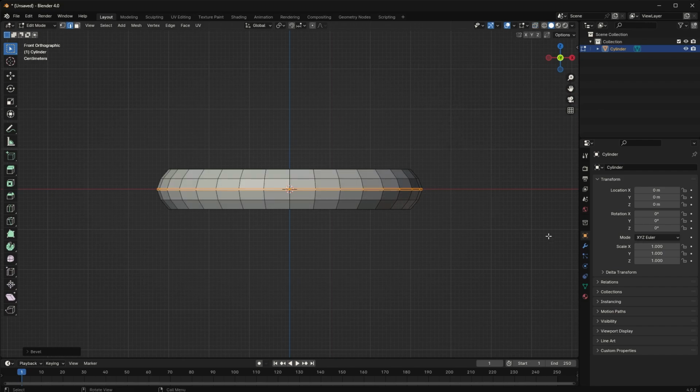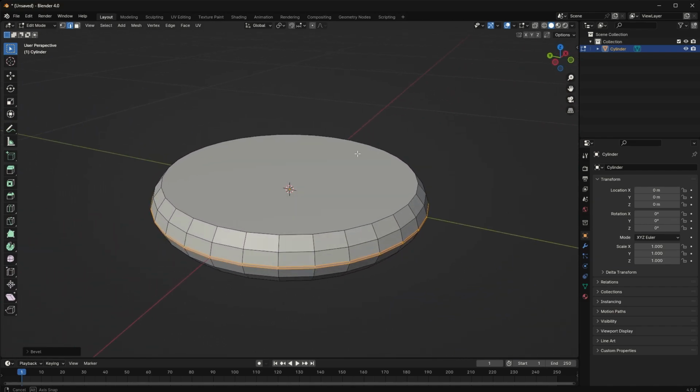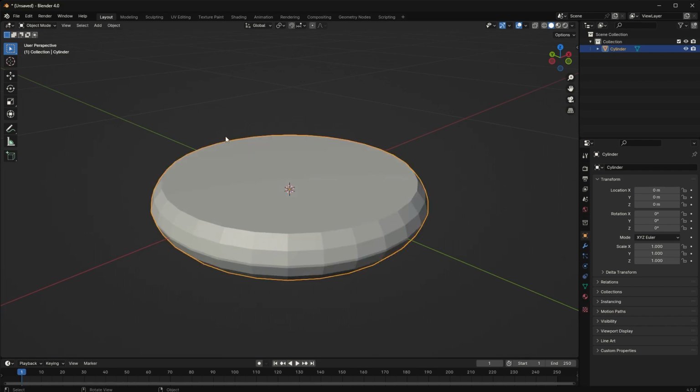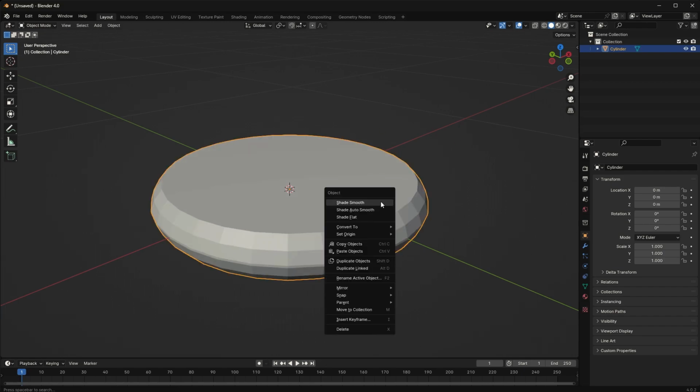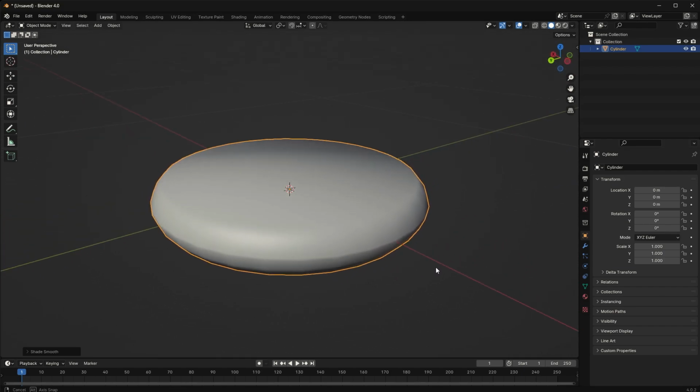So now if I hit Alt Z, you can see out of X-ray mode that my mesh has a tapered edge. Now I also don't really like seeing the facets. First I'll hit Tab to get out of edit mode, and then I will right click on the object and shade smooth. And there you go. This looks a lot smoother.